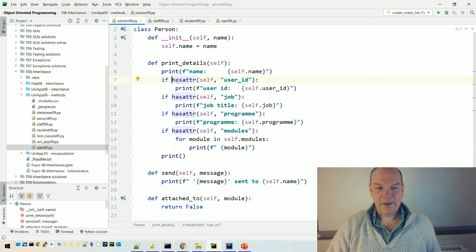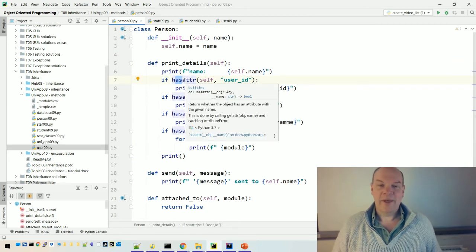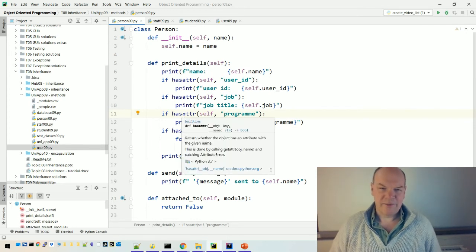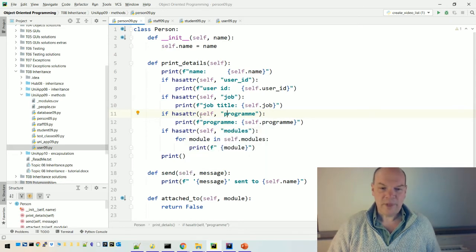It's just what I showed you a couple of weeks back, where it uses hasattr to find out if that object has a particular attribute, like a user ID, like a job, like a program. If it does, it prints it out. If it doesn't, it just ignores it. So this print details is quite generic in the sense that it's applied to all the objects, and it just looks at the object and sees whether it's able to do anything related to, say, the program or the modules. And I was going to show you a demo, so let me actually run it.